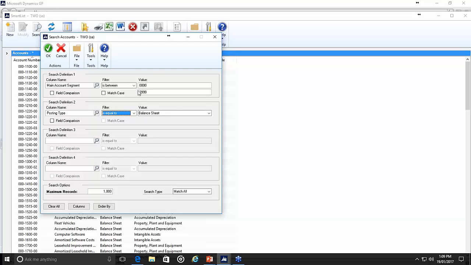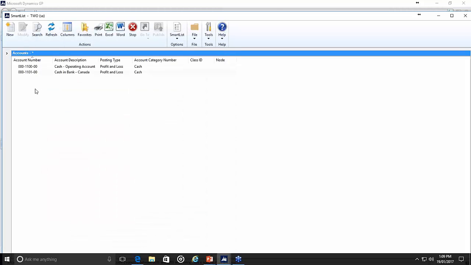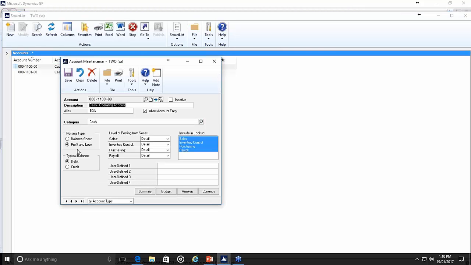So I know for a fact that this range are my balance sheets, and if it results any result, sorry, I'll put this to profit and loss, then I would know that those accounts are incorrectly set up. So if I click OK, I can see my cash accounts are configured incorrectly. So we just have to correct this by going to Cards, Financial, and Account Maintenance. Or you can just double click on here and it will open up your account maintenance screen. And I will just change this. The posting type is located on this screen. So I'll just put it to balance sheet, save it, and do the other one as well.